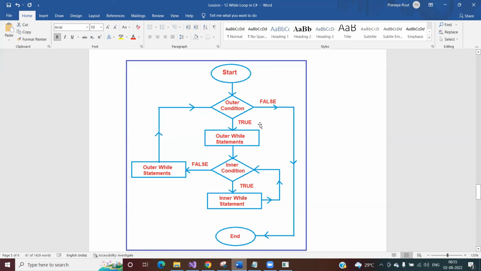If the condition is true, the same process will be repeated. If the outer condition is false, then it will come to an end. Is that clear how the nested while loop is going to work?